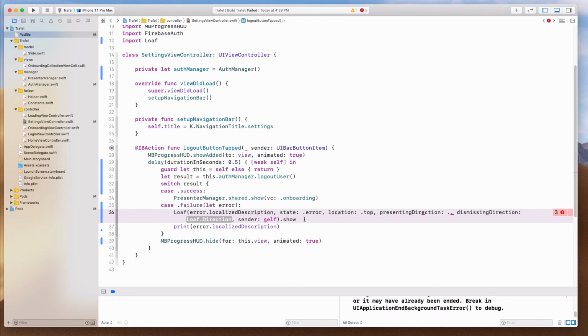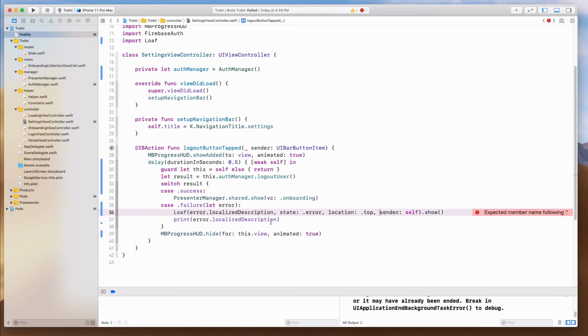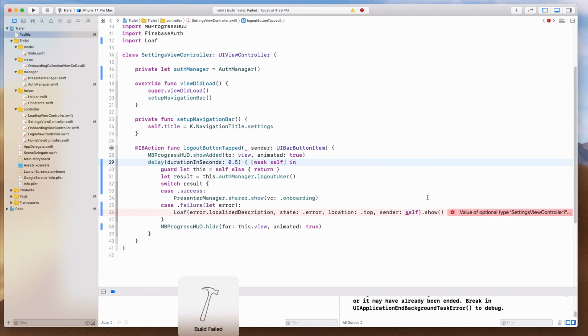Let me just copy this over here. I think it is okay to remove these two things over here. And I'm just going to build this project to see if this compiles. Oh, guys. Silly me. Why? Because self does not exist inside here. I have to put in this.